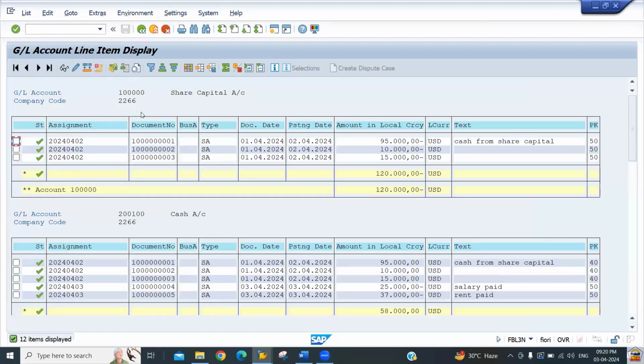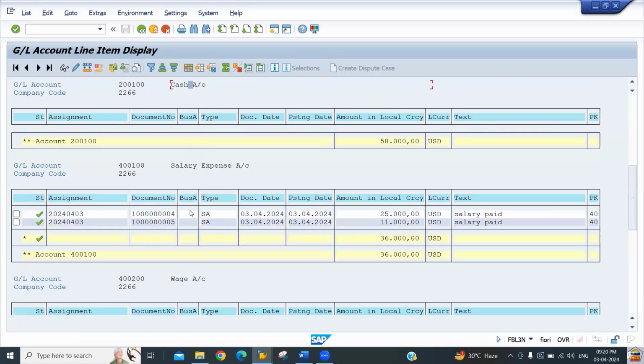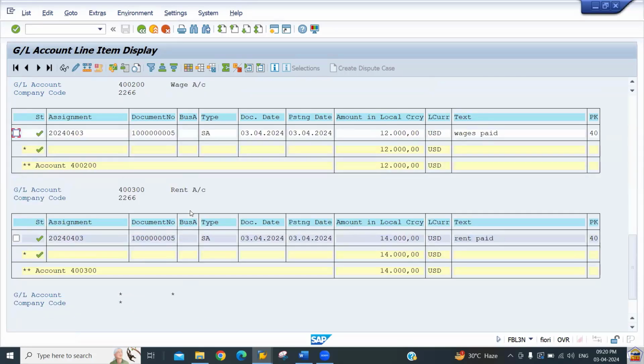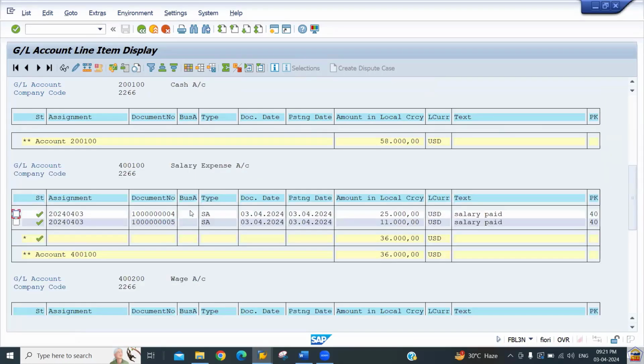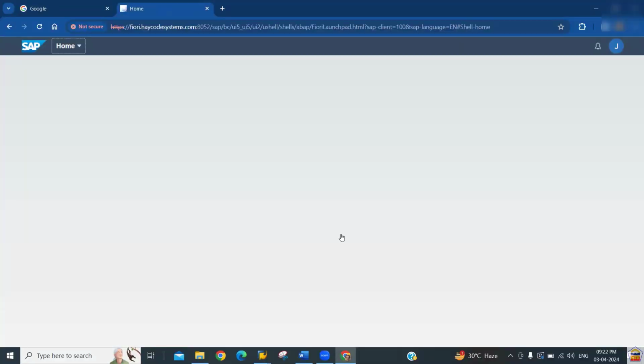You can just see here, account wise, it has shown us the line item. So we have the line item for the share capital, cash. Go down, you will get the line item for the rest of the GL also. So this is the navigation we have seen. We can do it for display of the balance, for line item display. Now the same kind of thing we can also do in the Fiori.